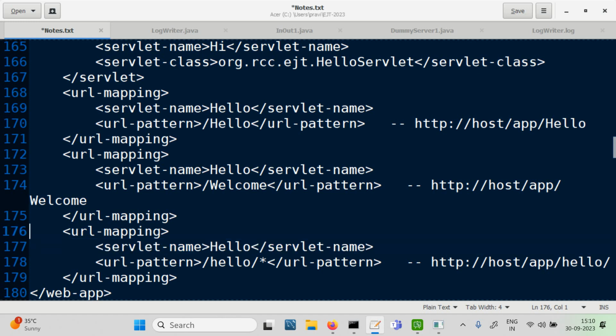All these HTTP requests will come to Tomcat. Within Tomcat, because the URL contains the application name, it will locate the web deployment descriptor. Within the deployment descriptor, it will look at the URL mapping. In this URL mapping, it has seen slash hello in the beginning, and therefore it will decide that this is the object to be used. The object will process the request and generate an output, and that output will be sent back to the client by Tomcat.